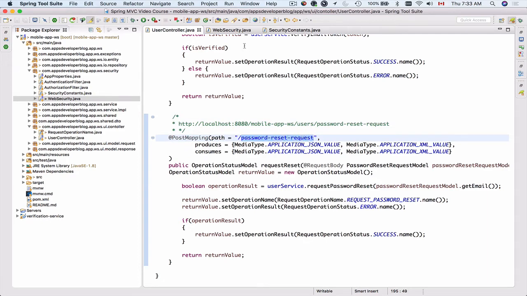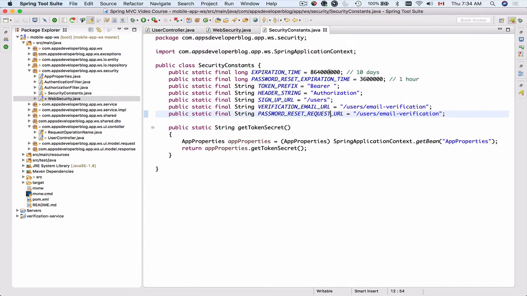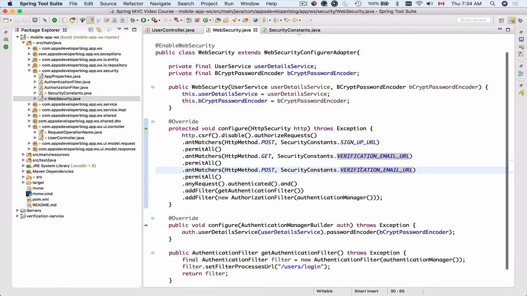So I'll copy this and we'll go back to security constants, and I will replace this email verification with the correct web service endpoint name, password reset request. Okay, and now I will copy the password reset request URL and go to web security and replace this one to be a password reset request. Okay, so now this should configure our password reset request URL to be public, and we can try running this application and send a request and debug it. Let's do that.